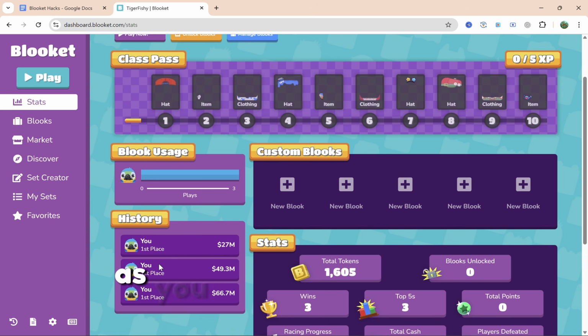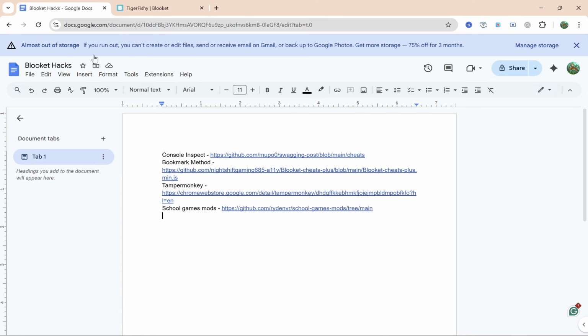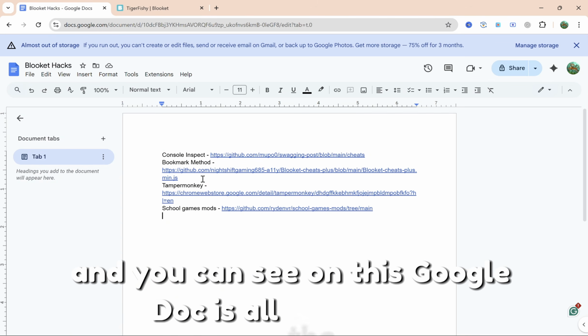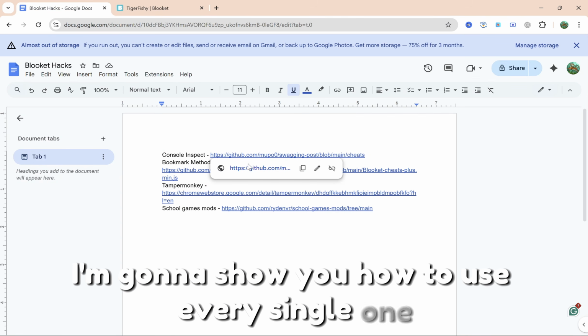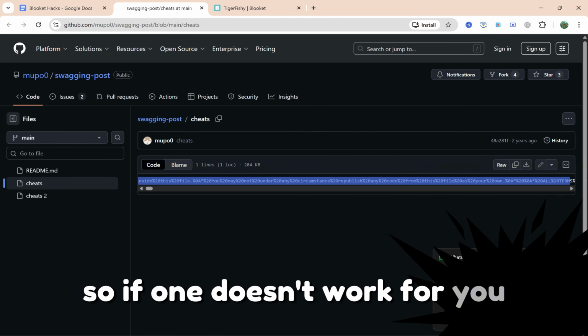So firstly, as you can see, I'm on the Blooket website right here, and you can see on this Google Doc is all the cheats in this video. I'm going to show you how to use every single one, and there's multiple methods. So if one doesn't work for you, just use another one.